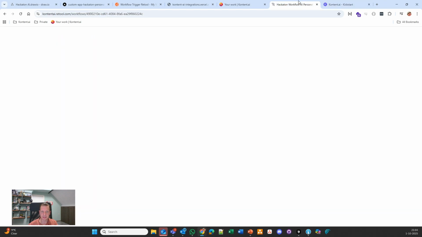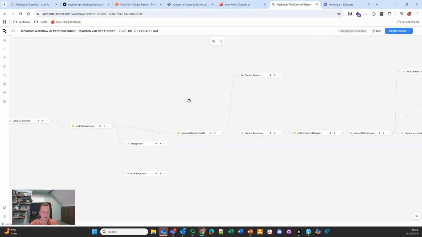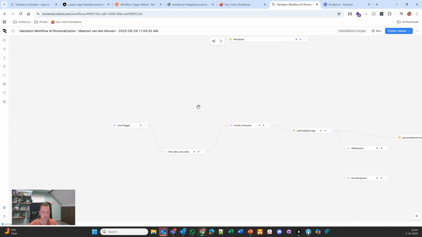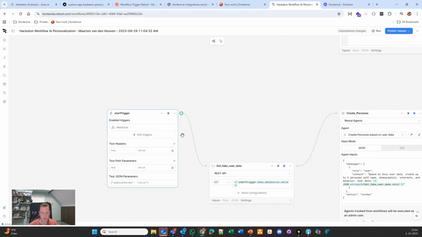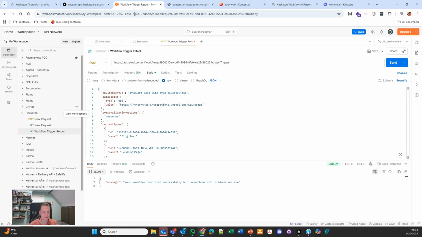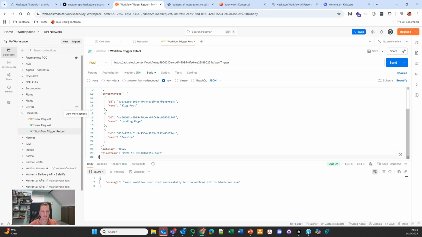I've done this in Retool, and this is the whole workflow. And let me also show it a little bit in more detail. So there's a trigger. The trigger can be triggered by a webhook. I have even here a Postman example where you can then say, hey, it's for this environment. We want to tag personas. We want to add the content tagging to these content types and want to add the taxonomy to this content type.